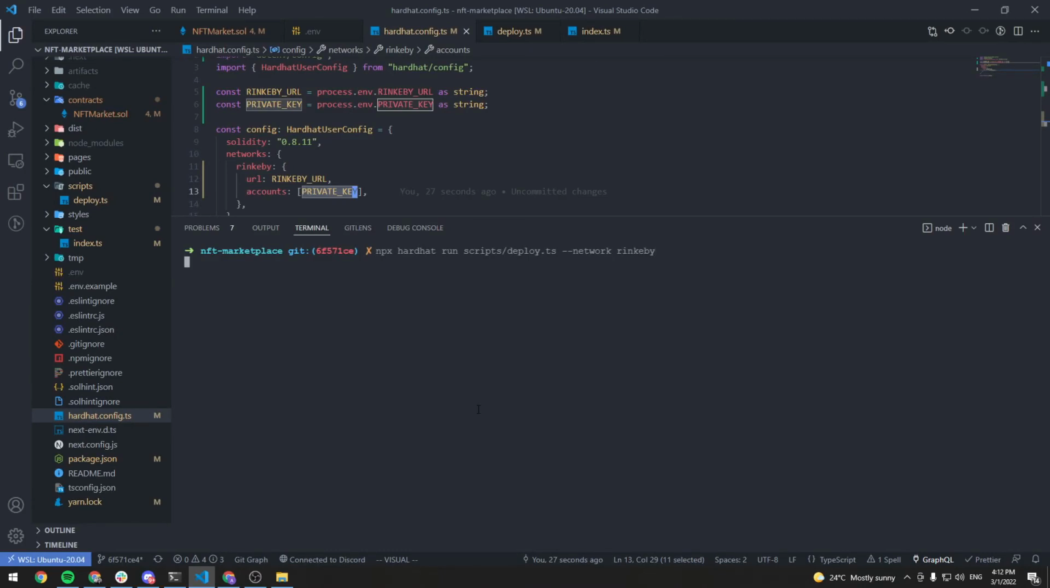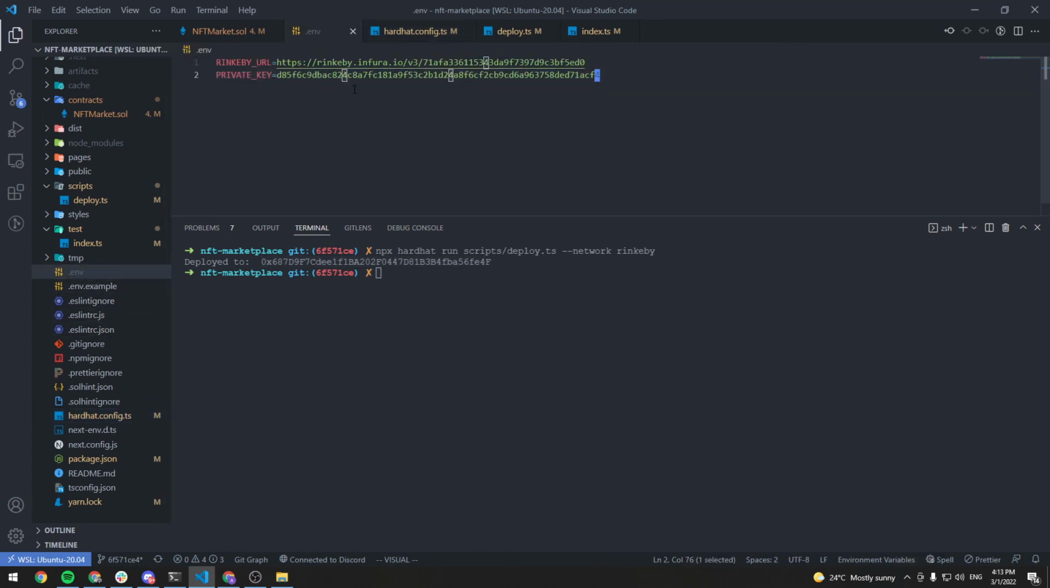It's going to take some time. And boom, it is deployed to this address here. Copy it and go to the .env file and save it there.